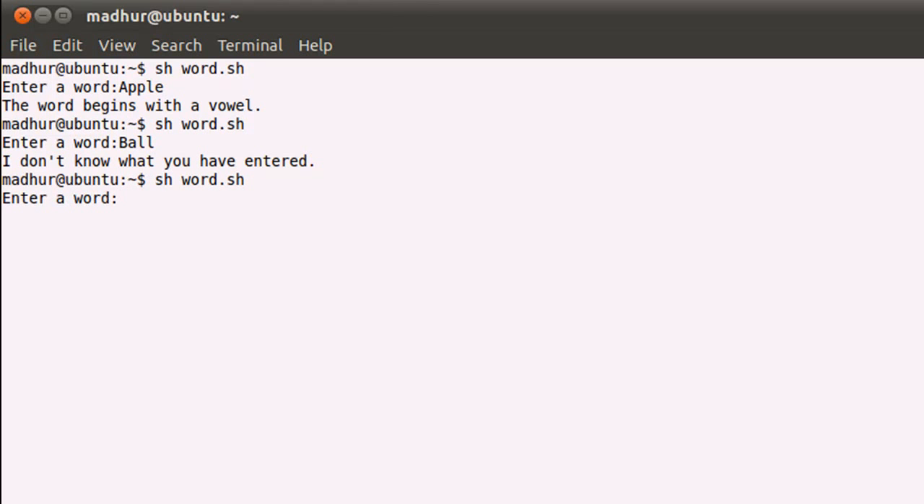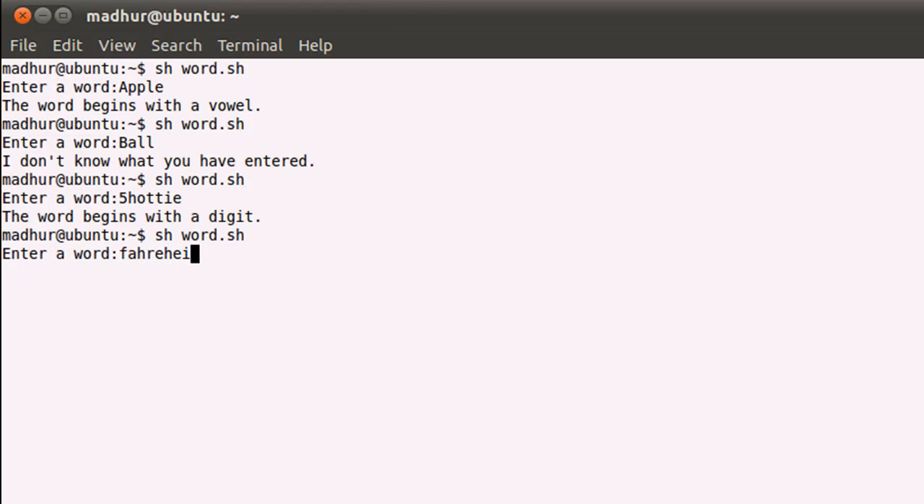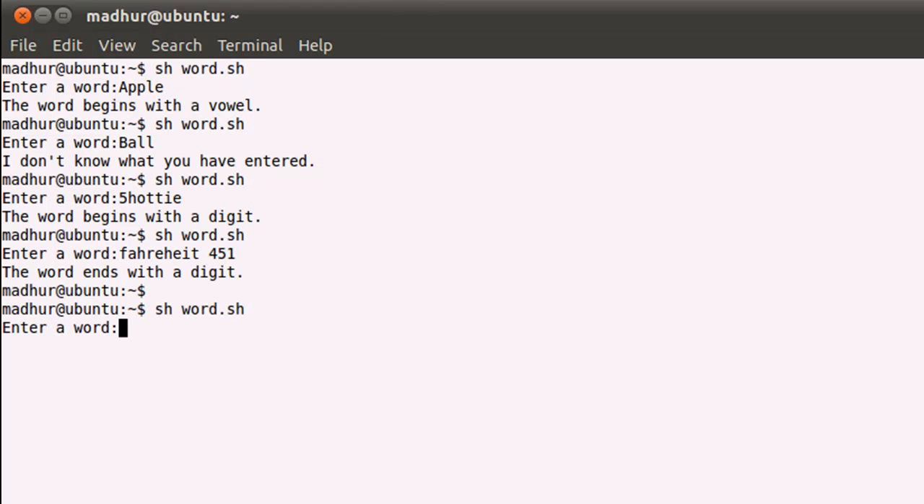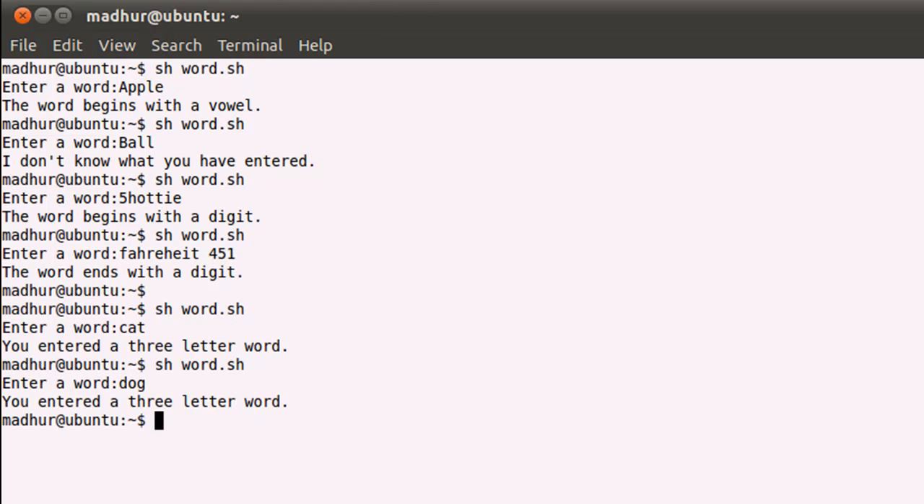But if I type in a word that begins with a digit like 5hardy, and if I press the enter key, then it tells me that the word begins with a digit. Type in Fahrenheit451, then it tells me that the word ends with a digit. In this case it's not really a word, it's a string. But even if you would type in a word that ends with a digit, it will display the same message to you. And if I type in a 3-letter word, something like cat, then it tells me that it's a 3-letter word. And you can check it once again. For dog, again it tells me that it's a 3-letter word.